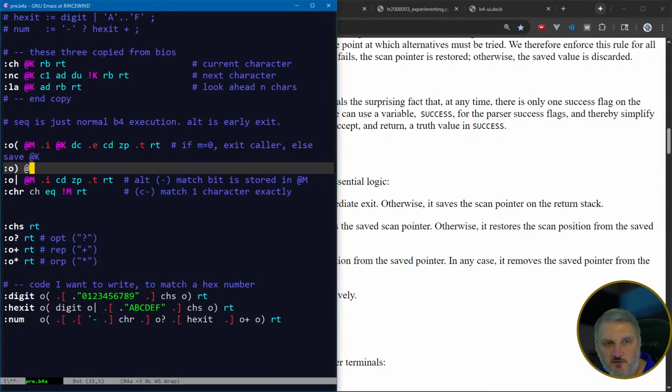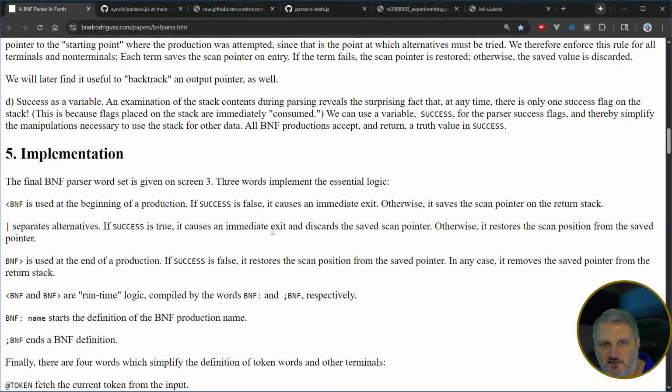Okay, so at m, if... he's saying it backwards from the way that. So if success is false, it restores the scan position for the save pointer, then removes the save pointer from the return.